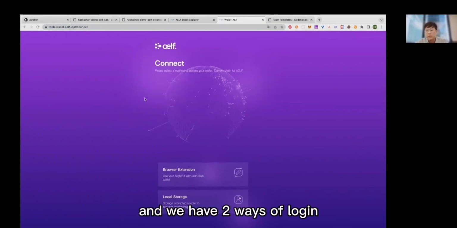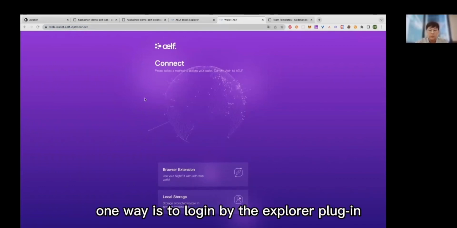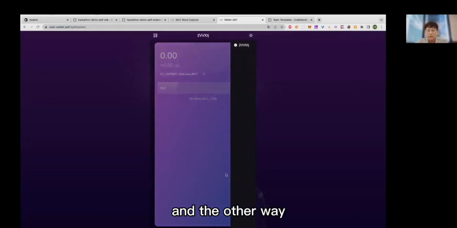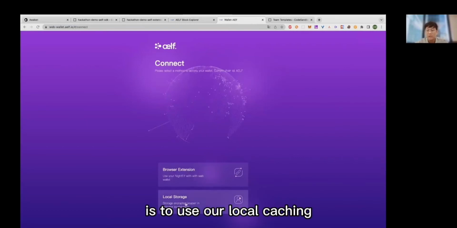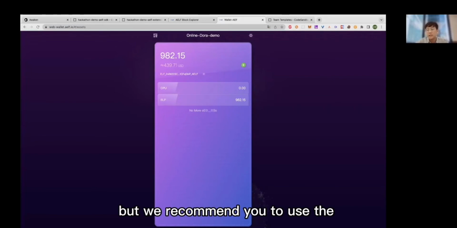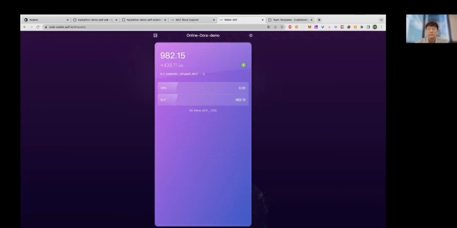And we have 2 ways of login. One way is to log in by the Explorer plugin, and the other way is to use local caching. If we use local caching, our private key will be encrypted by RS-256 and saved in the Explorer. It is a safe way, but we recommend you use the Explorer plugin to use our wallet.